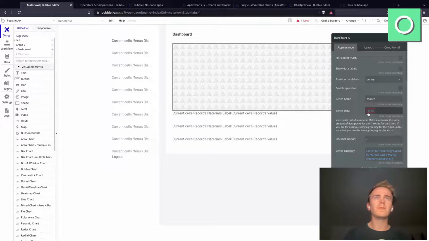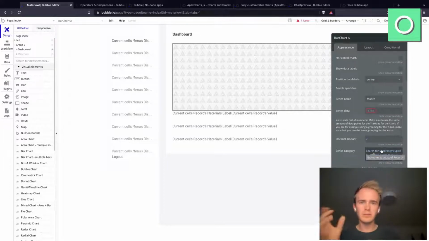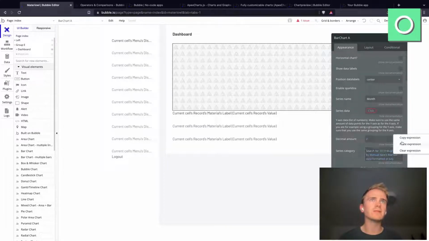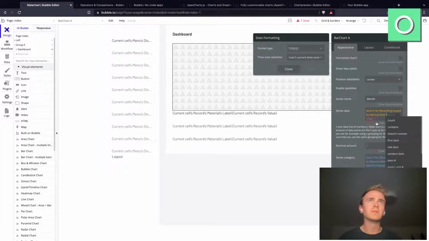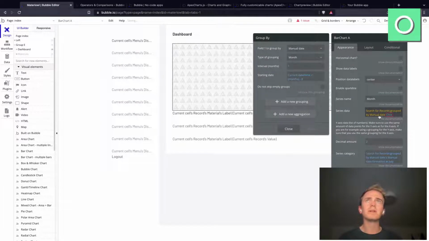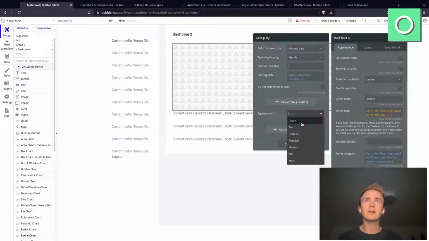So series data, in order for this plugin to work, I have to basically have the same argument but displaying different text. So this is going to be grouped by manual date. Then I want to do a sum of value.